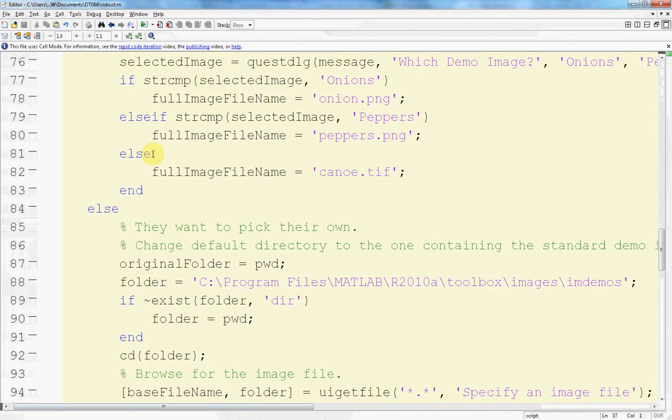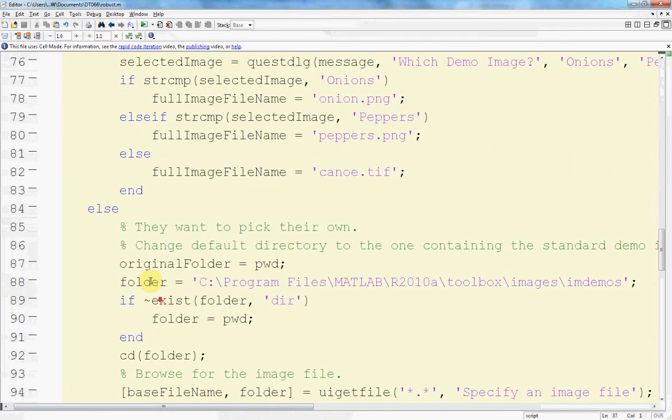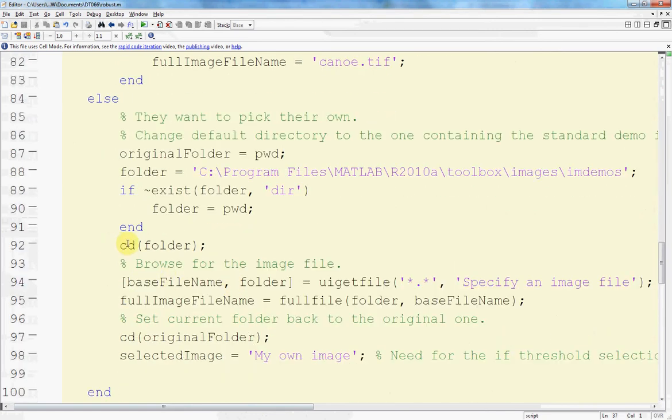The else here: we've set the if, so if you say demo, else they pick their own. Then you could go off and, using the dialog box, pick your folder, wherever it is, and then select your own image. Then cd folder, so you change to that particular folder, and uigetfile, and you'd get your own particular image. You'll just have to run it yourself. I just selected the demo.